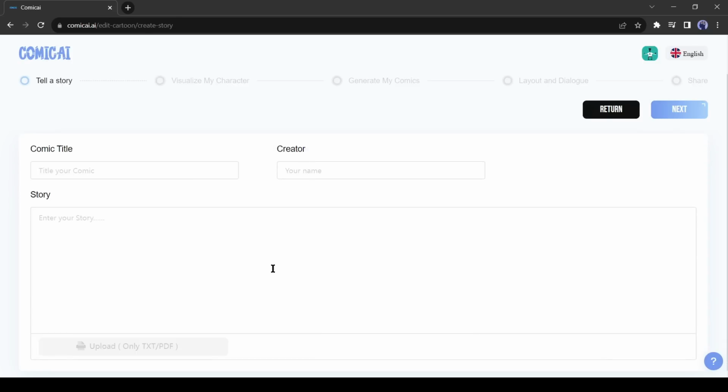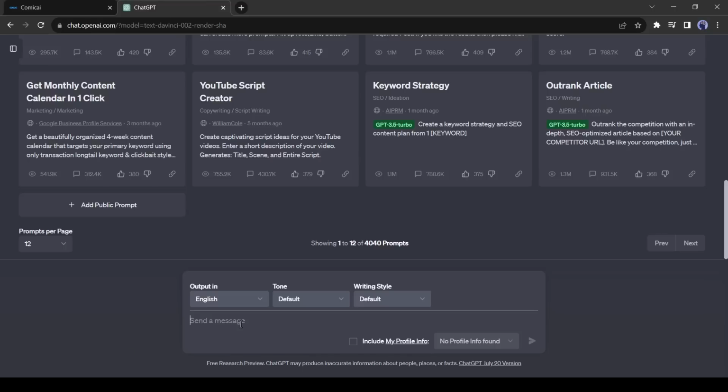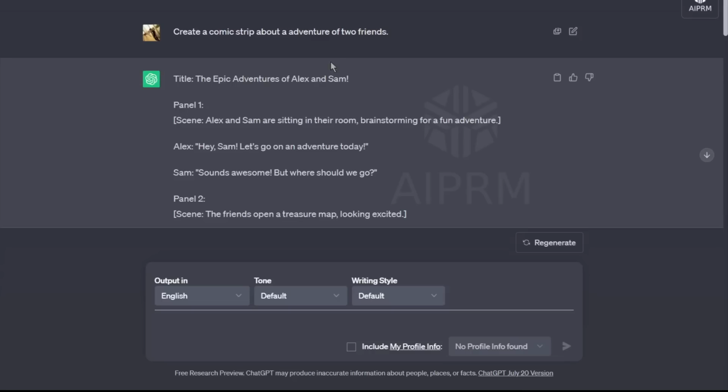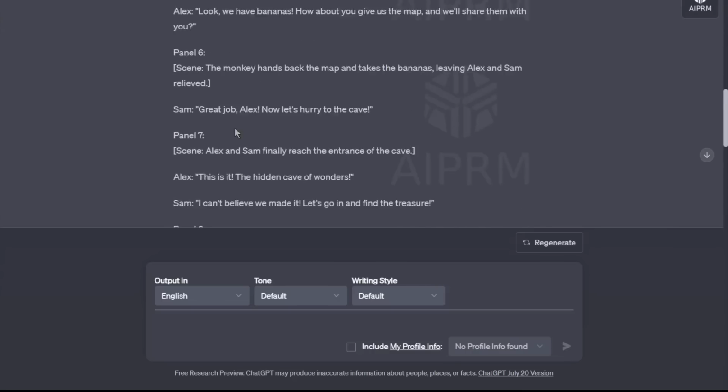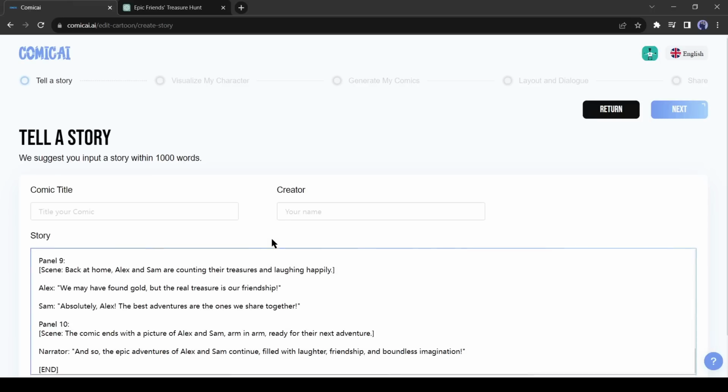I am not a story writer or comic artist at all, so for creating a story, I will use ChatGPT. After coming to ChatGPT, I am giving the prompt: create a comic strip about 2 friends' adventure. ChatGPT has generated a comic story with panel suggestions, that's great. Let's copy the comic strip and paste it into ComicAI.